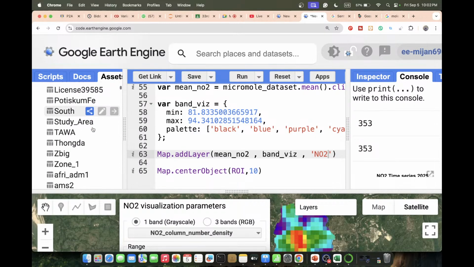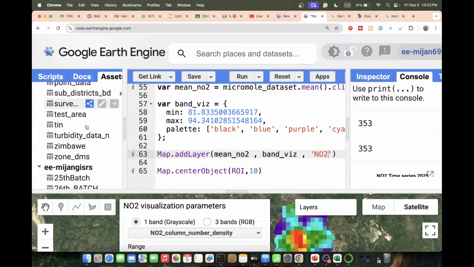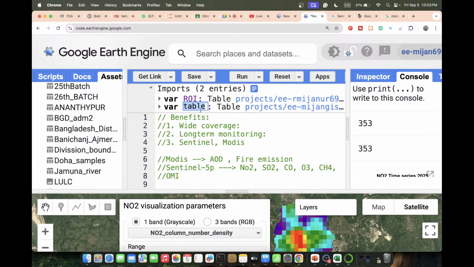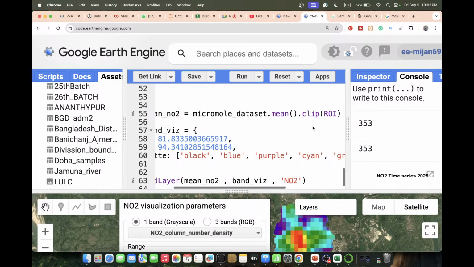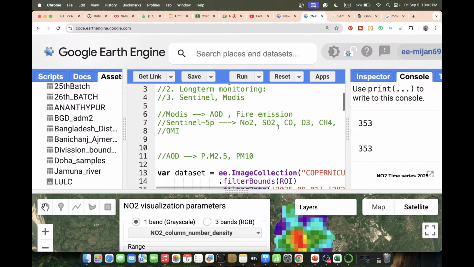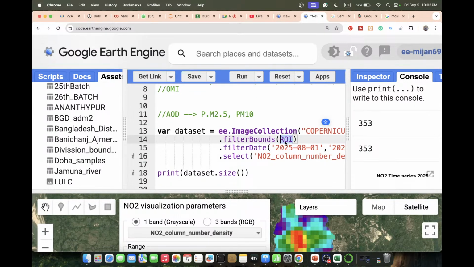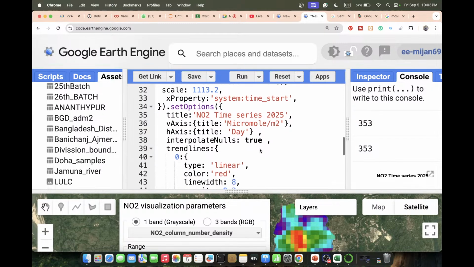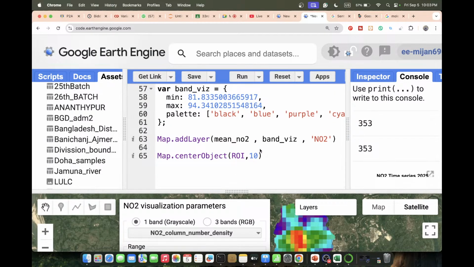So further, simply import your shape file for the Bangladesh boundary. I import this Bangladesh boundary shape file and name it BD, and further I simply click with BD, as well as filter bounds with BD, and then we make the time series chart for BD. Okay, so now this result is loaded for the whole country boundary of Bangladesh. So now run the code.